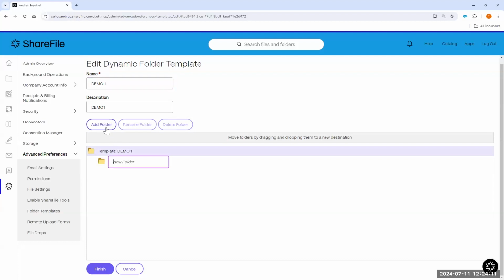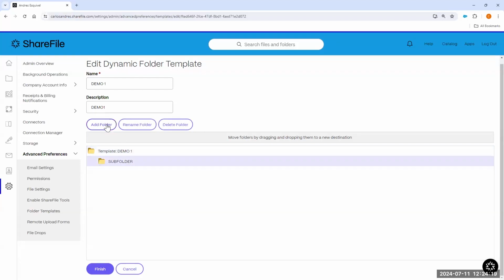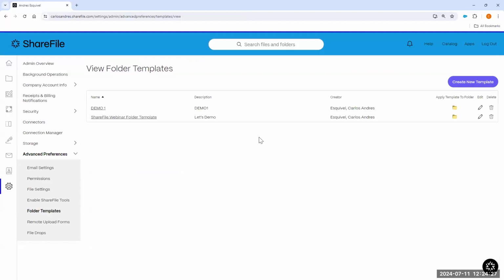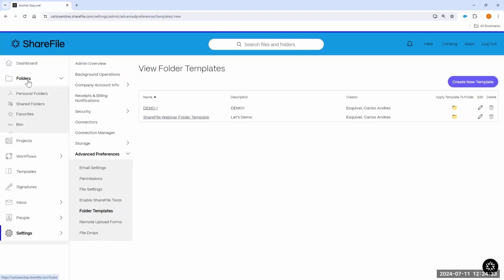You have this main folder. You can create another folder. You can create another folder, for example billing, and then click on finish. It has been created. So I have previously made another one. Now we can go over to folders.